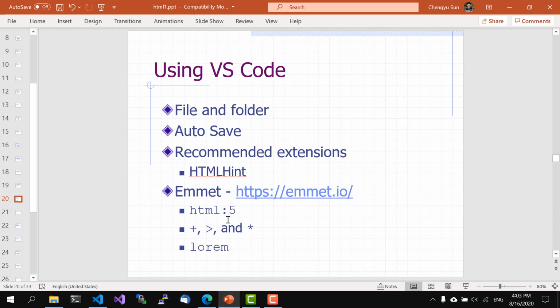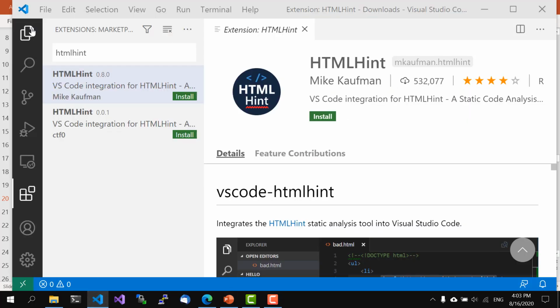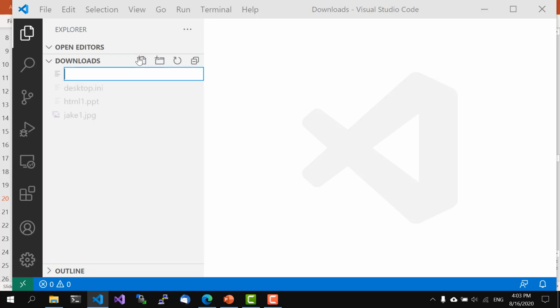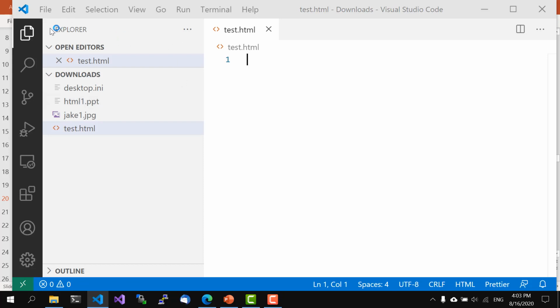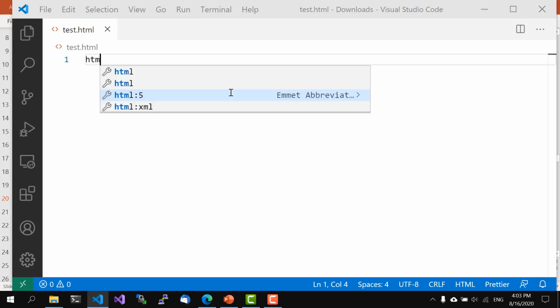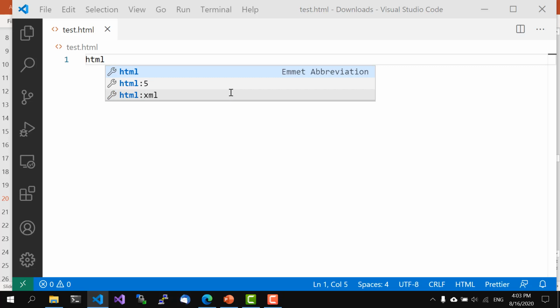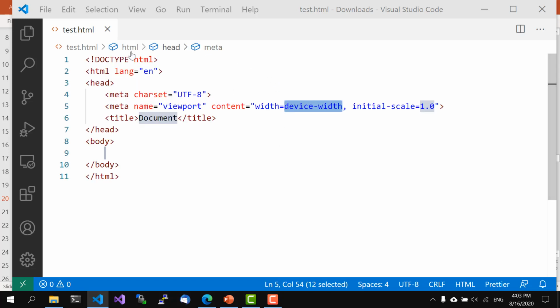VS Code also supports Emmet abbreviations, which are short code snippets that get expanded into larger chunks of code or text. For example, let's say I want to create a new HTML document. So I'll call it test.html, and I can simply type html:5, and it will automatically expand into a template for an HTML5 document, which is quite convenient.